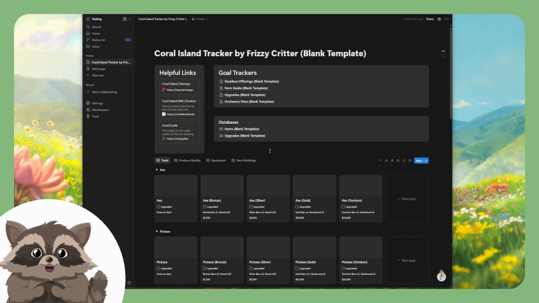Hi everyone! I was asked to share my Coral Island tracker that I made in Notion, which you can just make a free account. It's an organizational app, and I use it to make little organizers and trackers for the various games that I play.